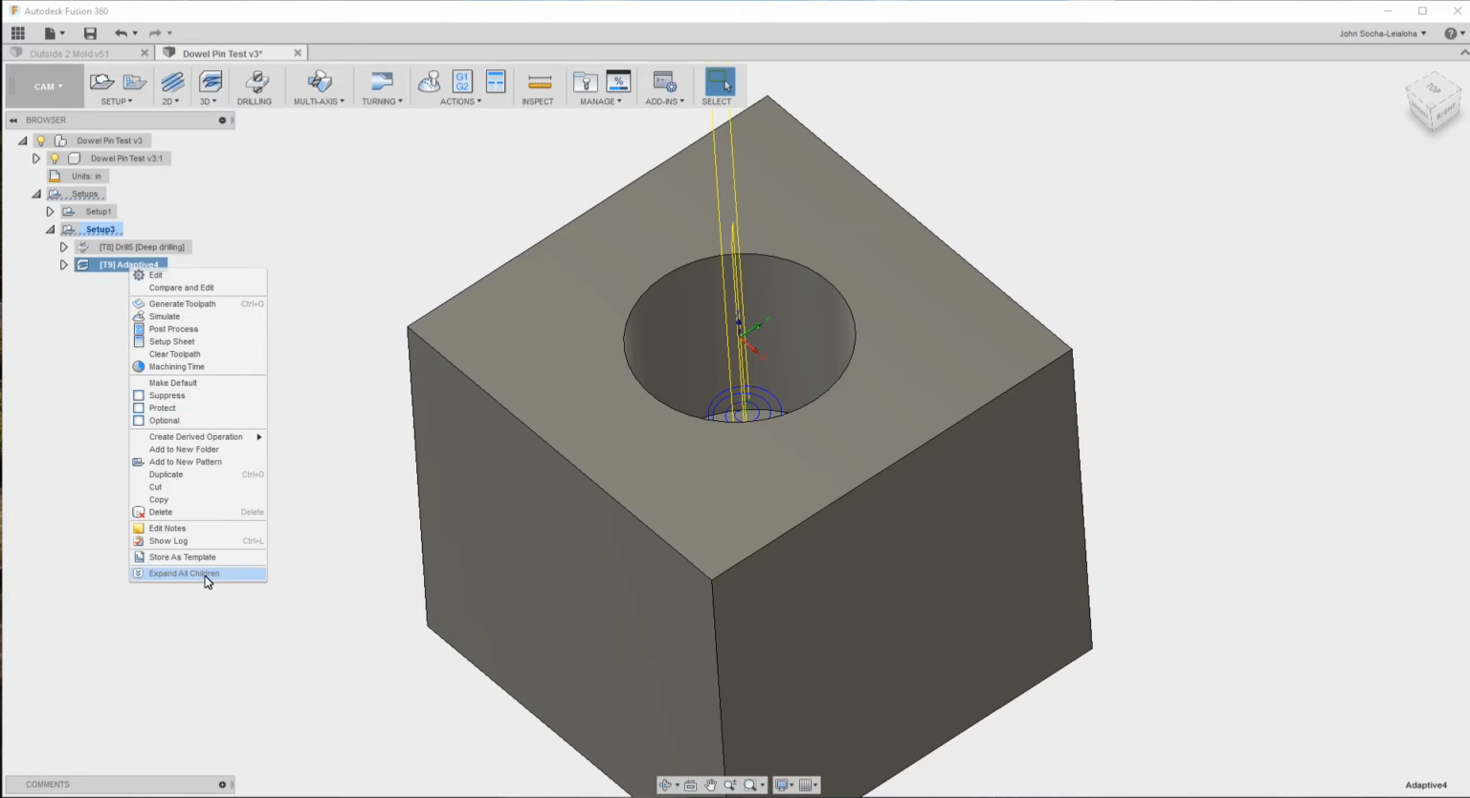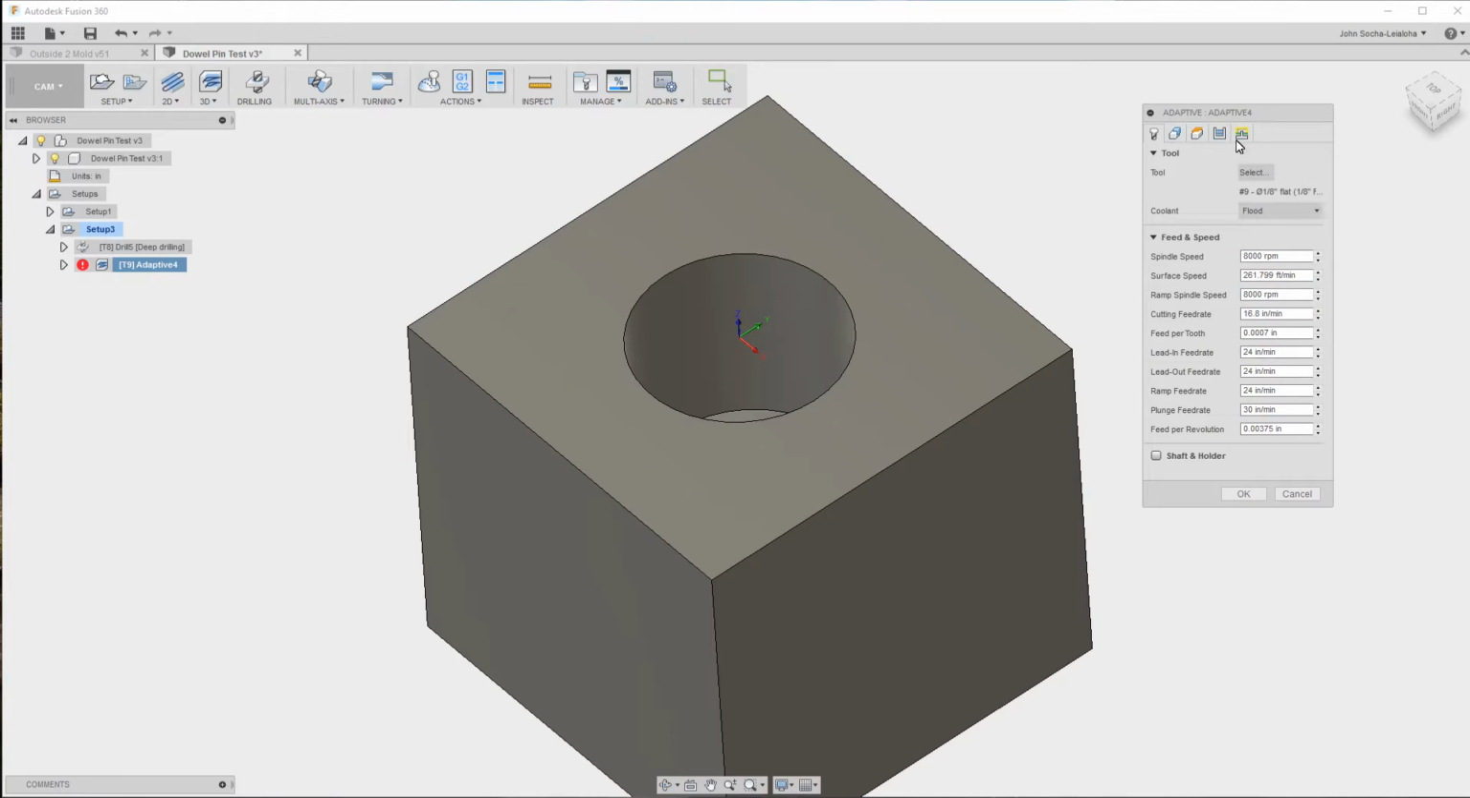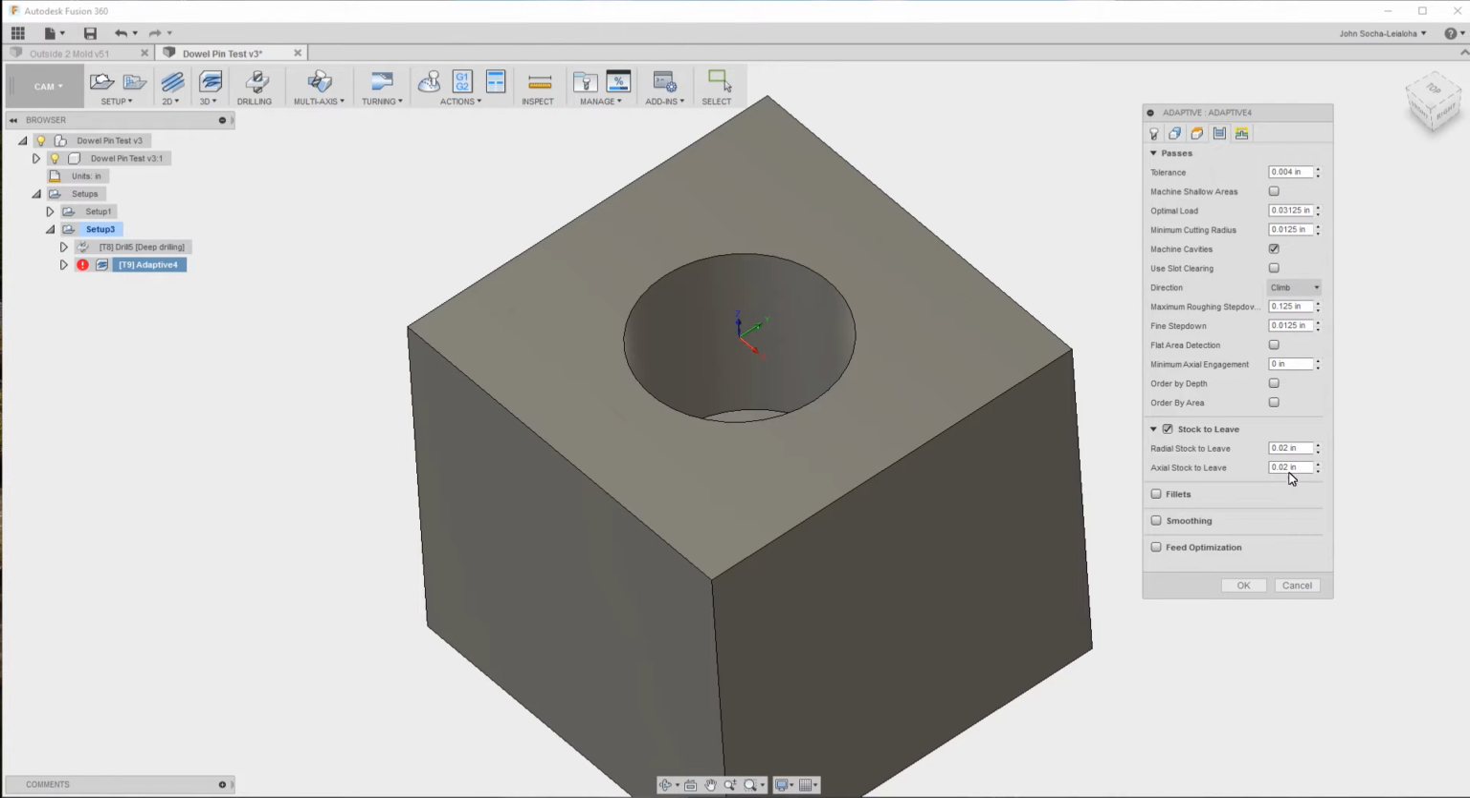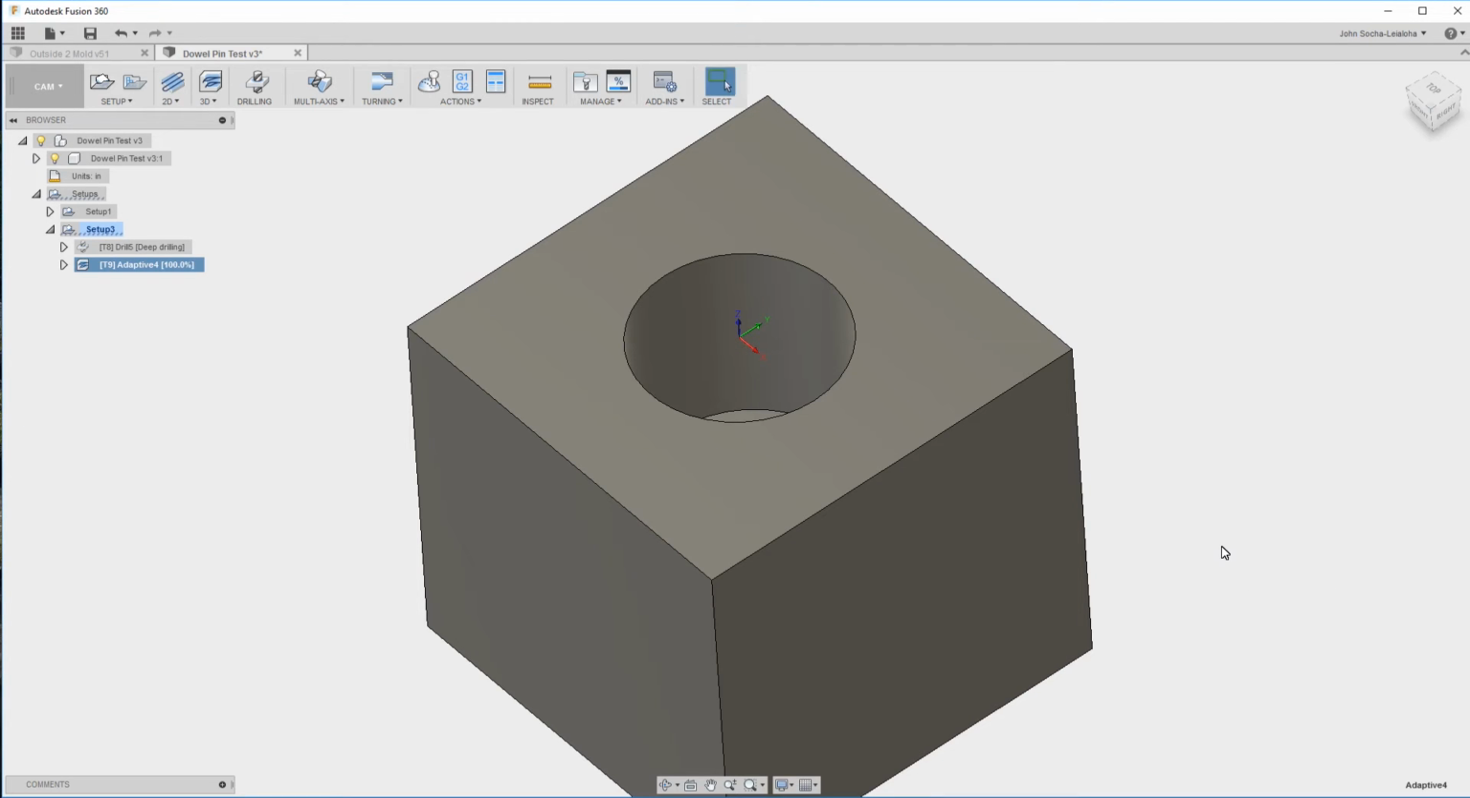The final thing I want to do is change the stock to leave. I'm going to set the radial to be 5/1000ths of an inch, and I'll set the axial to be 0, so that way we'll cut all the way to the bottom. And just for safety, I'm also going to check flat area detection. Click OK, and then that'll take a little while to calculate.